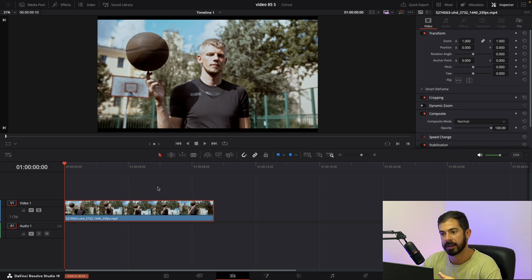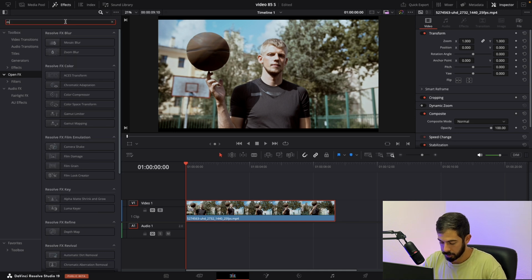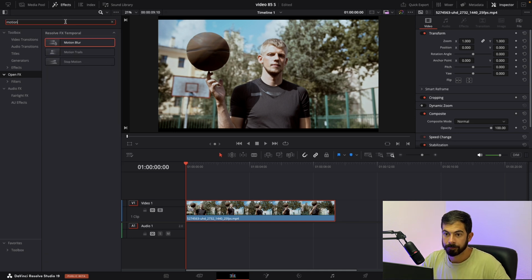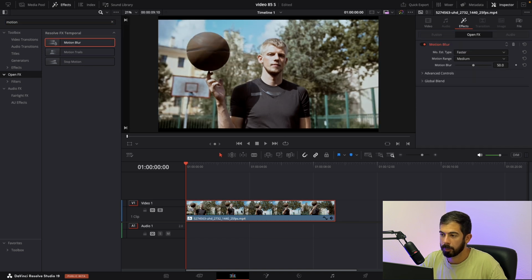So let's get started. First thing, you need to select your clip and navigate to the Effects panel. Over here, we need to choose Open Effects and type Motion. Just drag the motion blur and drop it onto our clip. You can immediately notice some difference. You can bump it up to 100 and let's review it now.